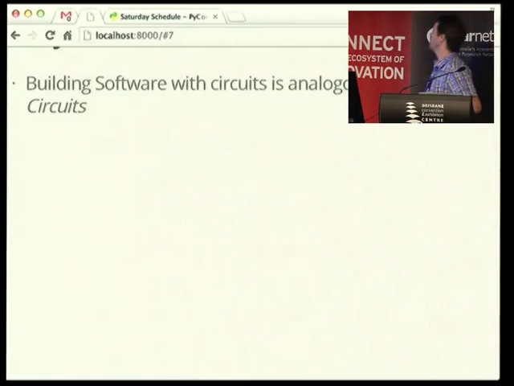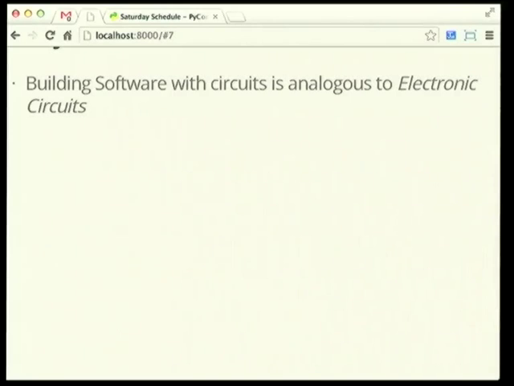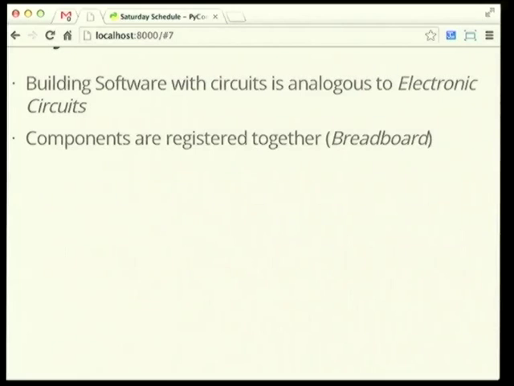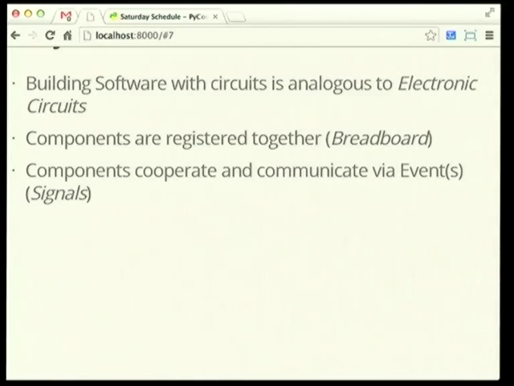Okay, so just a little bit of background on circuits, where some of the name came from. The name of circuits was chosen to be a little bit analogous to building electronic circuitry. So you can think of components as your breadboard, events as signals between components, and that sort of thing. So that's where the names come from. You've got circuits, the framework, components, events. It's pretty much where that name has come from, and it's stuck for quite a number of years.